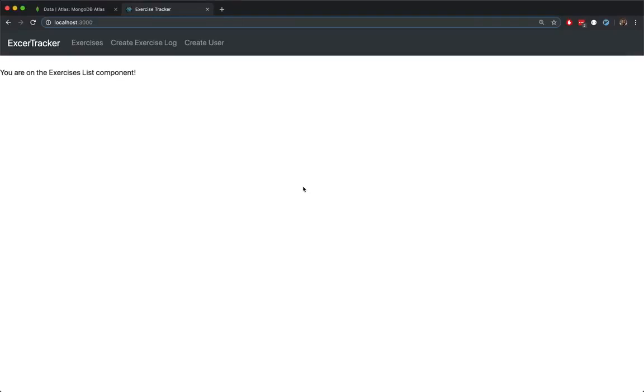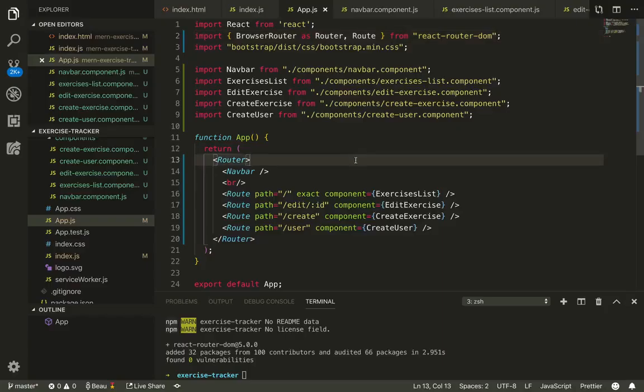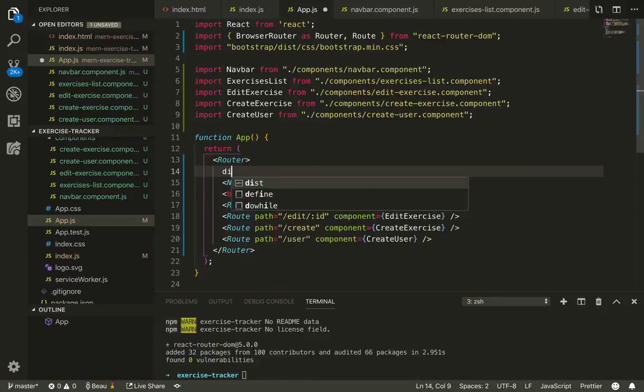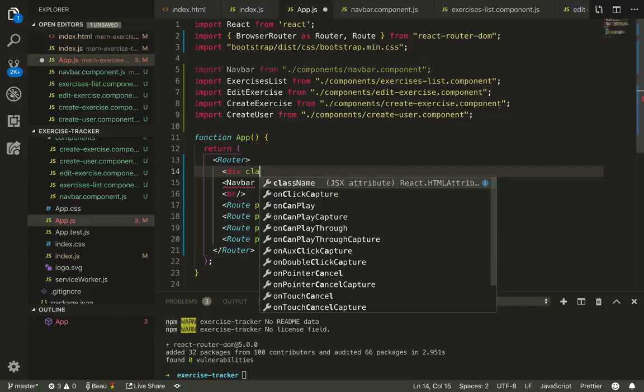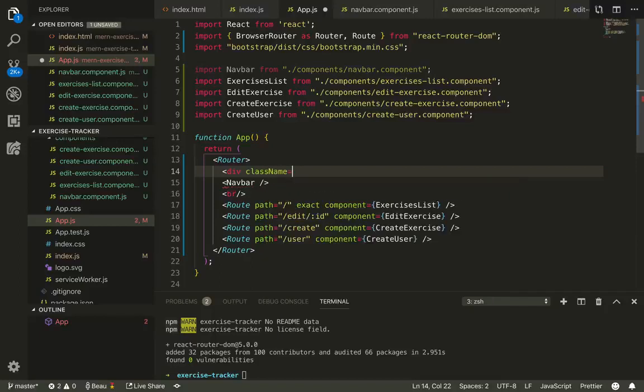And it's working. So it says you are on the exercise list component. When we click the different things, exercise, you are on the exercise list component. Click here, you are on the create exercise component. And then click here, you are on the create user component. And now I'm back on app.js, and there was one thing I want to improve, just to use the styling better from Bootstrap. Inside this router, I'm going to have a div, and we'll set the class name to equal container. And then we just need a closing div here at the end.